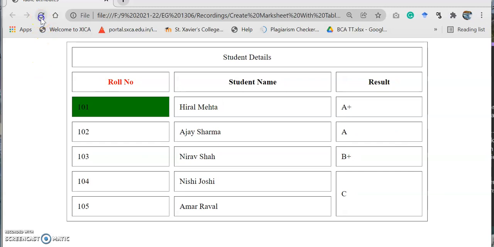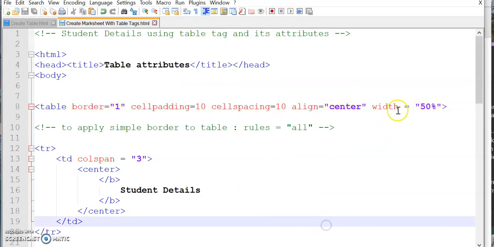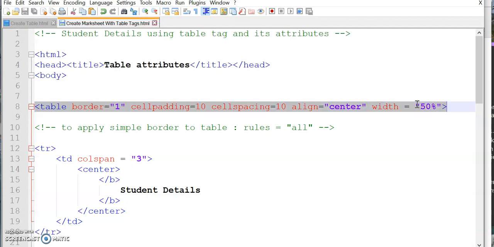And I'm just changing it, so say 50. So you can see that 25% space is there on both sides, and the table is in the center, which has occupied 50% of the space of the page, right? So this is about width. So you can change the width, and when we talk about the height, of course, based on the content it will change the height of the table, right? So this is all about the table and some attributes like border, cell padding, cell spacing, align, and the width.